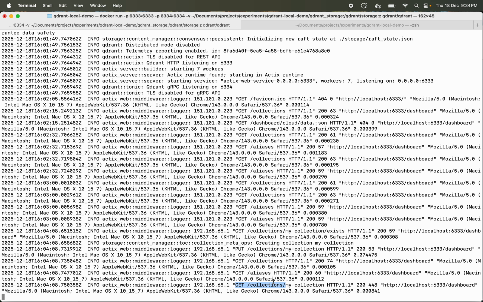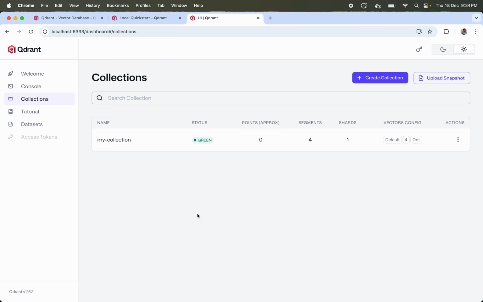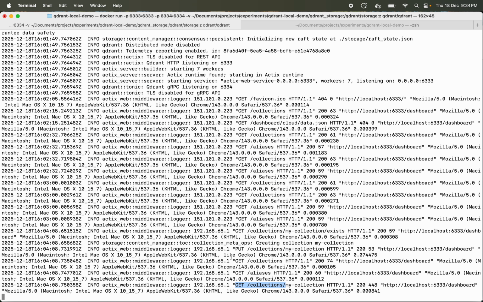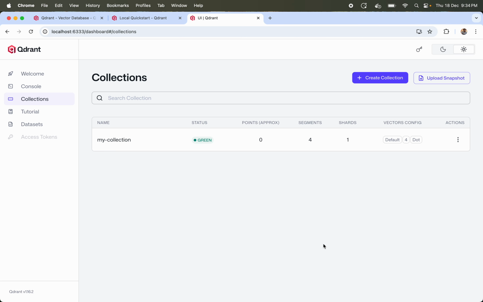So you see this collection. The moment I open this page, it makes a GET request. The moment I created this, it must have made a PUT request to create a collection. So all these APIs are pre-built and they are really powerful. Now, how can I create a collection and upload stuff to my Qdrant instance programmatically?